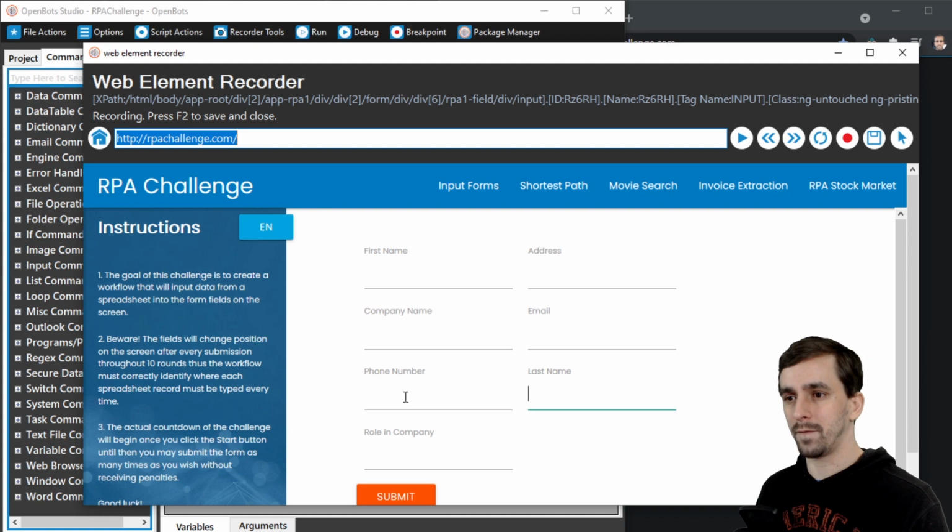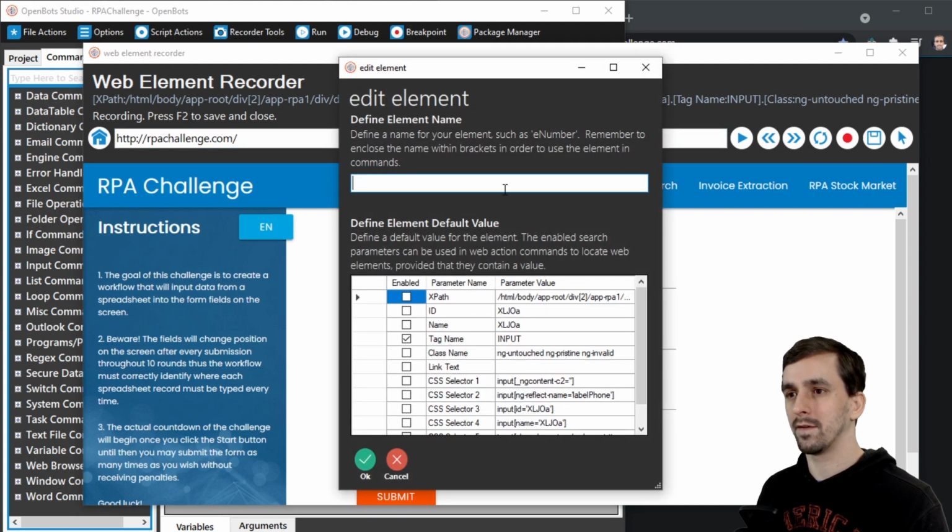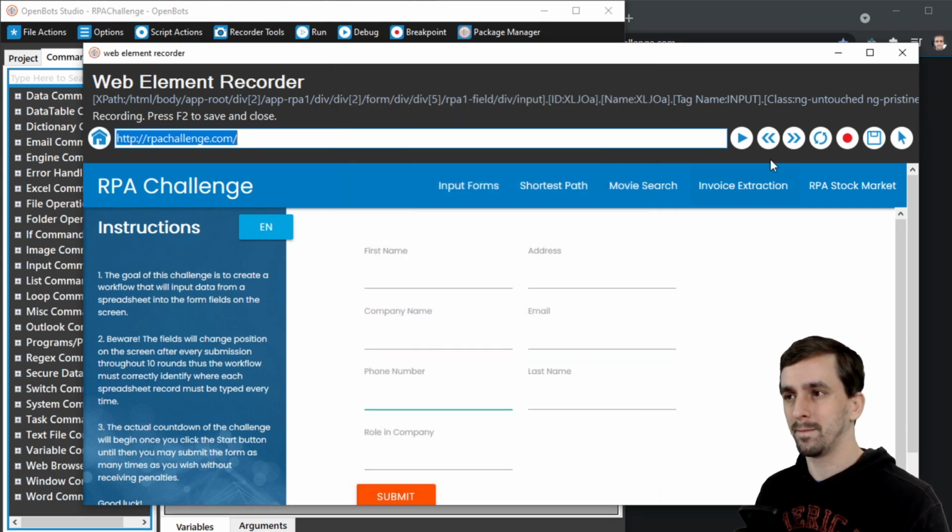And then we want phone number. Save. Phone number. I'm going to check this second CSS selector. Again, I don't think we really need this tag name up there, but it doesn't hurt. Then we want email. Save.